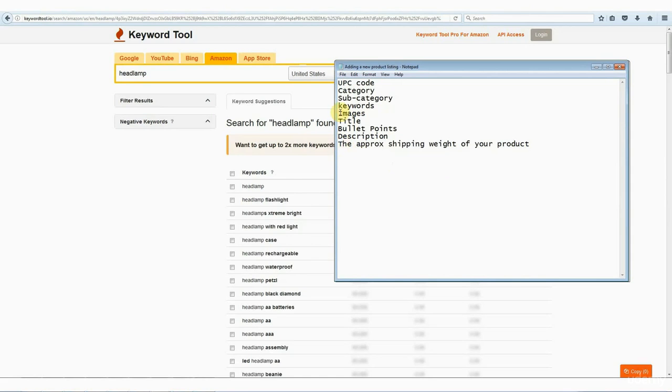So now is the time to get your images together and to create your title, your bullet points, and your description. You can do these three things as you go along while you're creating your listing. But if this is something that's going to take you a little while because it's the first time you're doing it, then I recommend that you do this on a text file before you start. Okay, let's go over to Seller Central and start adding our first product listing.